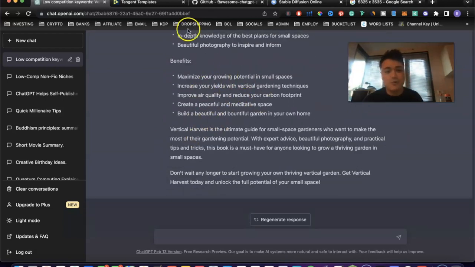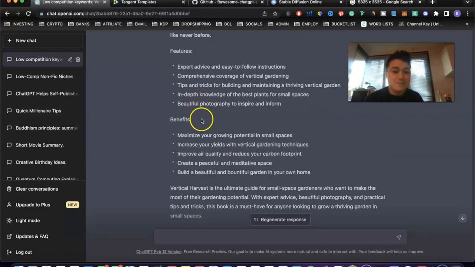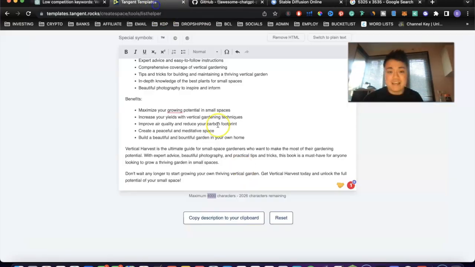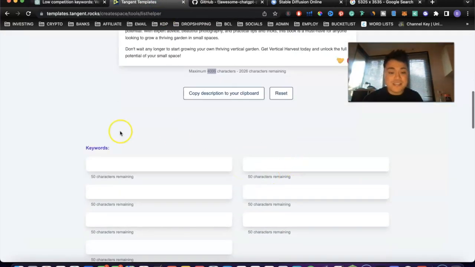We can do that again for a word search book. We can do that for any type of book, and we can get a description that looks super professional in a fraction of the time it would have taken me to write out this description. So really, really cool. Of course, as we go down, we also see the keyword boxes.